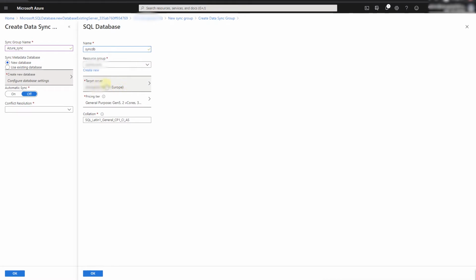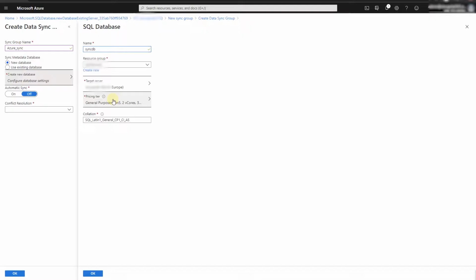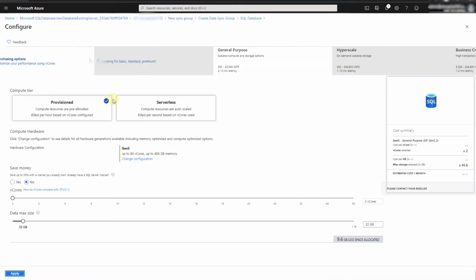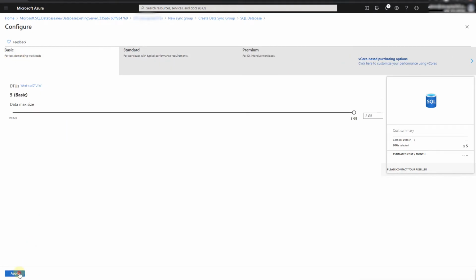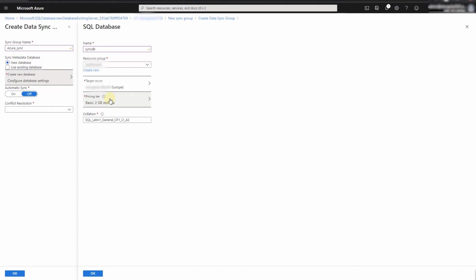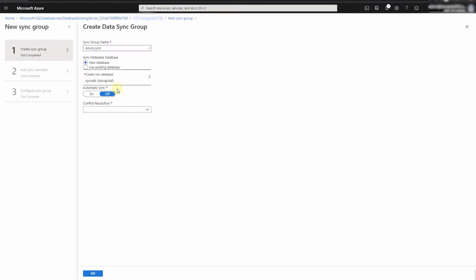Resource group, yes, let's leave the one that we are using now, server as well, and the pricing tier, like I did before. If it's a small project, you don't need Gen 5 2 virtual cores for it. Let's change the plan to basic. Yes, we can press on the plan again. Let's go to basic and apply. We'll have some basic things, but it will be enough for this project. Press OK. Automatic sync is very useful, so let's turn it on.